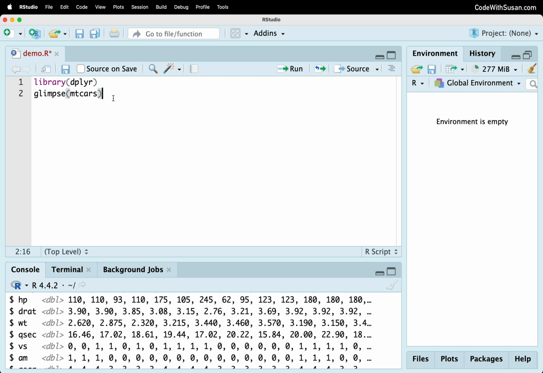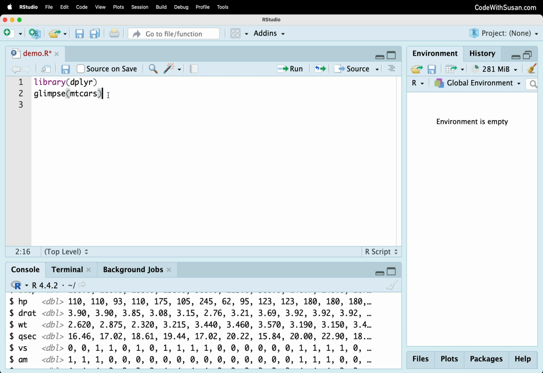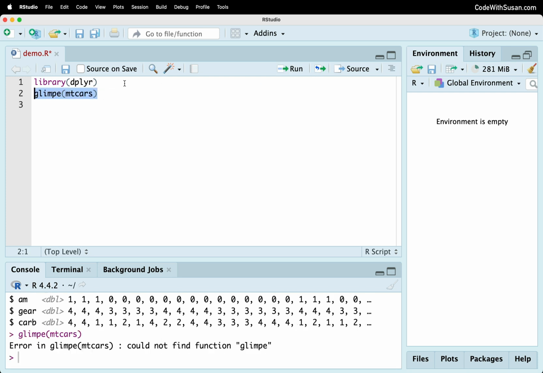Another common reason you might encounter that function not found error is simply just because of a typo in the name of the function you're trying to invoke. Let's say I accidentally forgot the S and I try to run this code. Even though I have the dplyr package loaded, it's still unable to find it because there's no function called glimp.